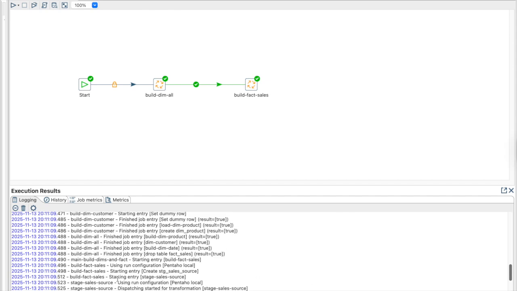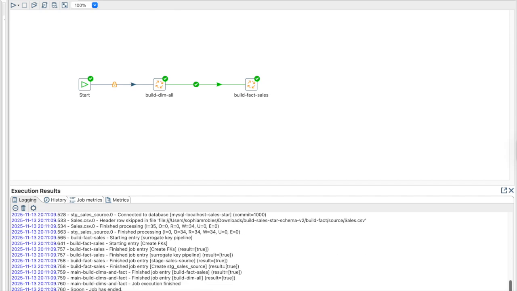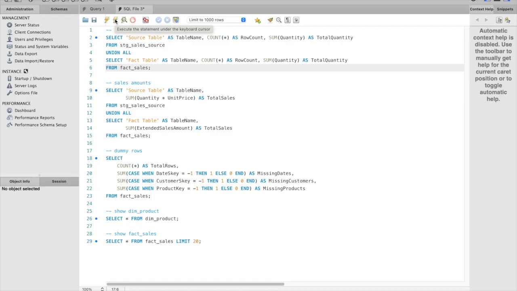You can see here it ran successfully without visible errors. All dimensions were built, the product dimension loaded all products, and the fact table processed 34 sales records. That means everything executed cleanly, without failure.